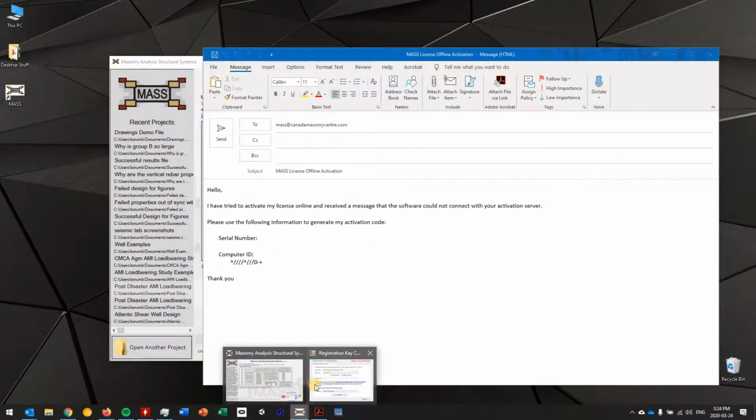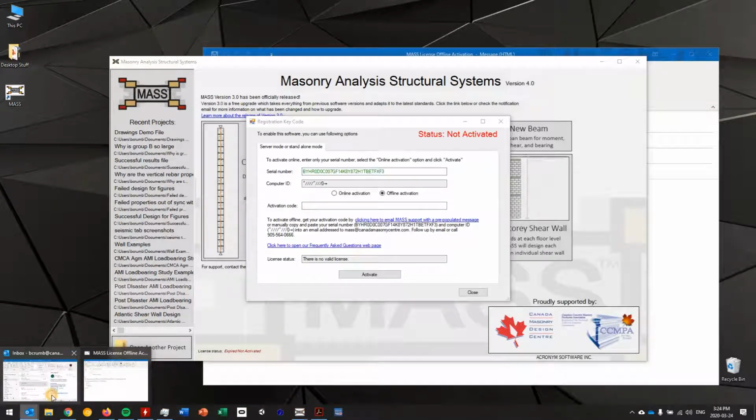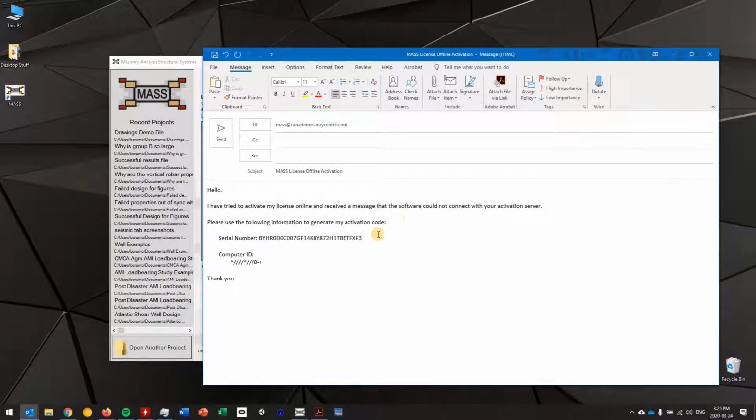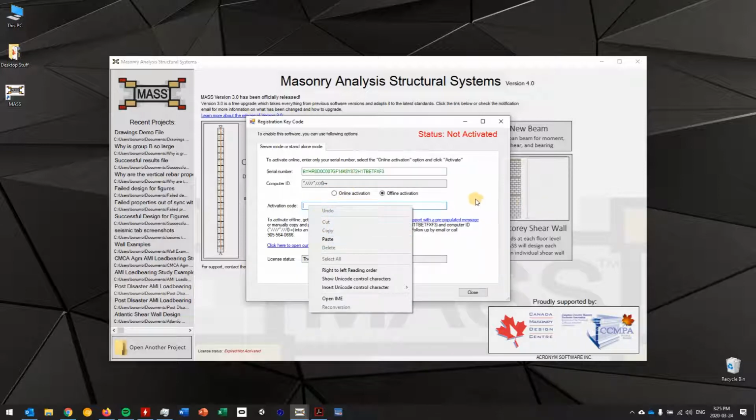If I go back to MAS, the serial number needs to be sent. We'll go back to the email now and put it there. And all I have to do is fire this off. This sends it to myself or anyone in the MAS support team, and they will take this and put it into the server. What you'll get back is an activation code. It's a function of both of these, and it starts with a V, and you would just paste it right there once you have that.